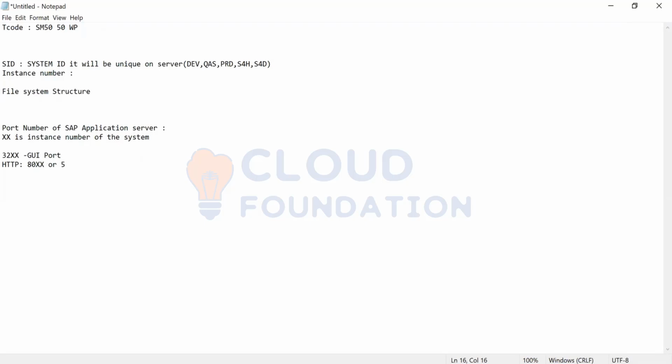Instance number 00. It's for Java. Okay, and 8000 is for the Fiori system, HTTP. If you connect through the HTTP server, meaning through an internet browser. If, suppose, the instance number is 01, the port will be 3201. And this is the GUI port which we need to connect.